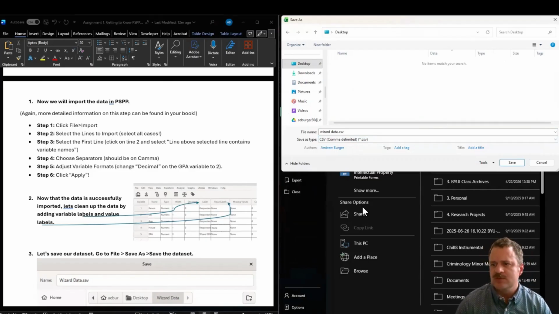CSV is an old school spreadsheet format. It's not proprietary, so anyone can use it. So open source software like PSPP relies on that kind of thing. If you had SPSS, you could just use an Excel file, but here we need to save it as a CSV. So we'll save it.